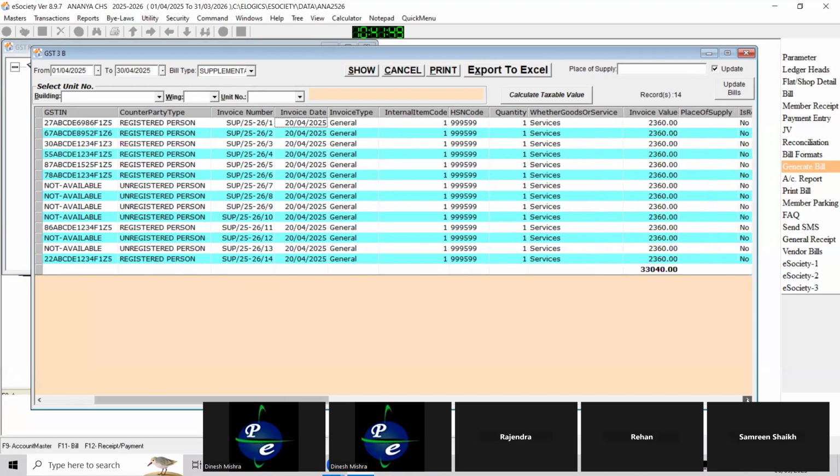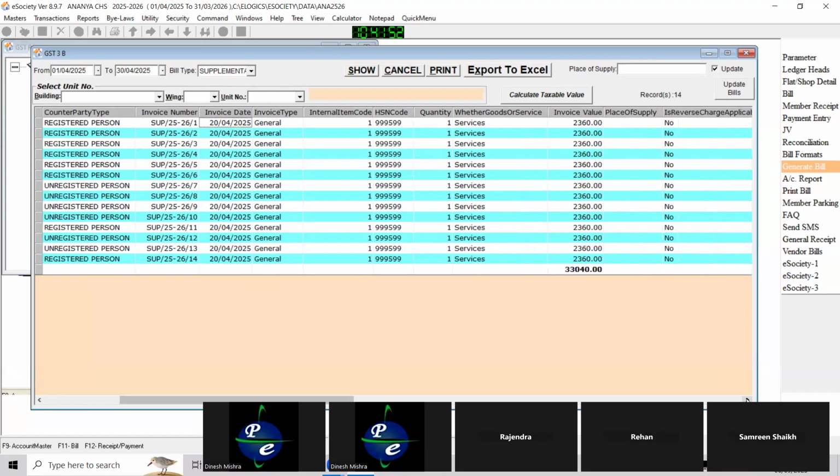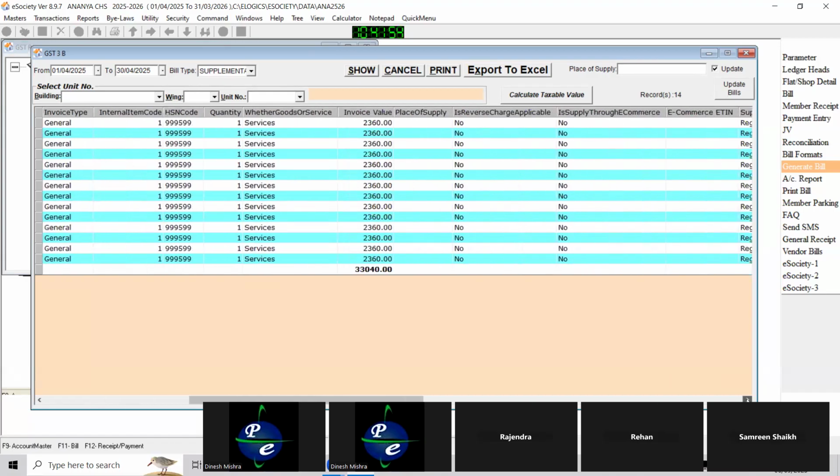Then the invoice type, that we have selected general. Here is the HSN code. After that, here we can see the invoice value, the amount on which GST is applied, and this is the total value including the GST.